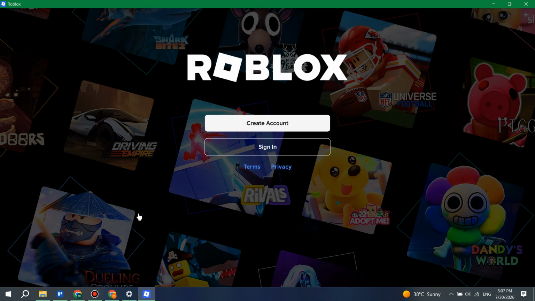If Roblox still isn't working after trying all of these steps, the issue may be related to your antivirus, firewall, graphics drivers, or Windows installation. That's all there is to it.